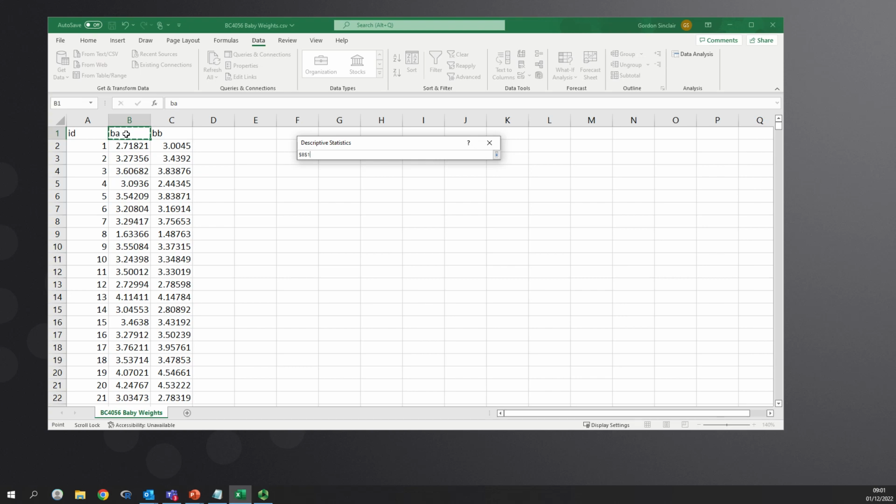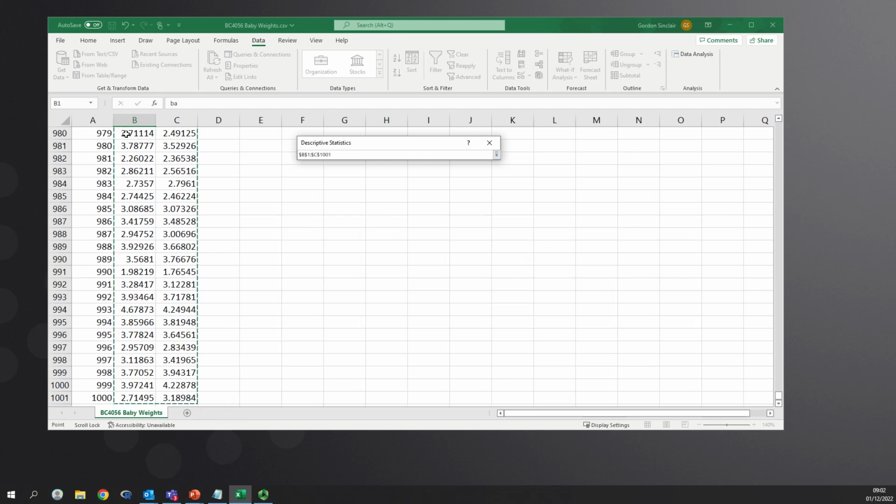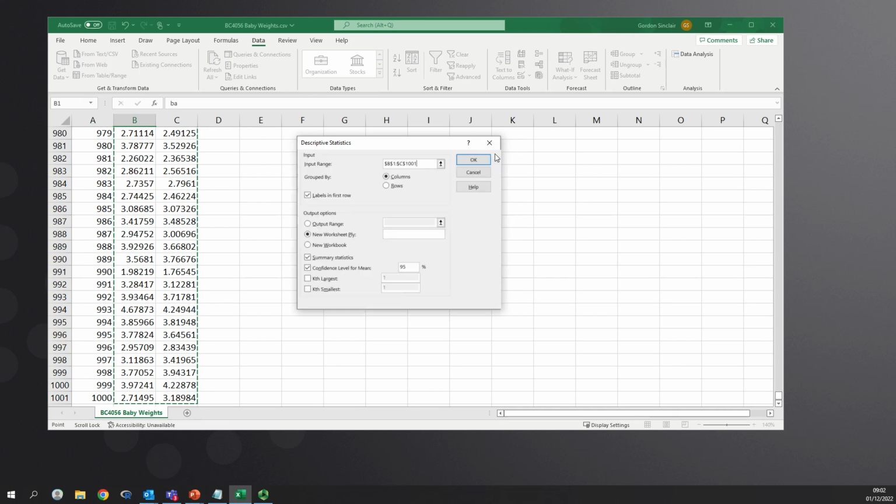So we press on the first one, and then we press Control Shift End, and that will take us to the end of the data. And you can see that the whole of the data has been selected. And then we want the summary statistics and the confidence intervals, so we can just then go ahead and press OK.